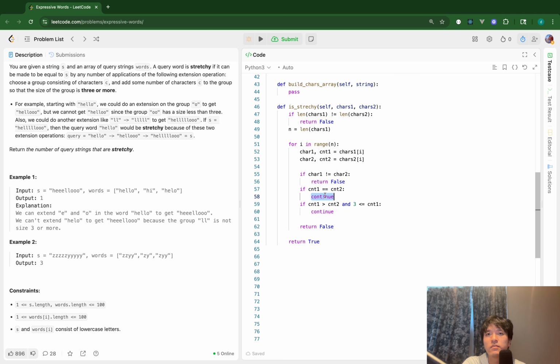Okay. So I've implemented the is stretchy method. So as I said, firstly I will check if the length of the chars 1 and chars 2 arrays is the same or not. And if not, I will return false. Then for each index, I will compare chars and counts. If the two chars are not the same, I will immediately return false. And if the count is the same, I can immediately continue to the next character.